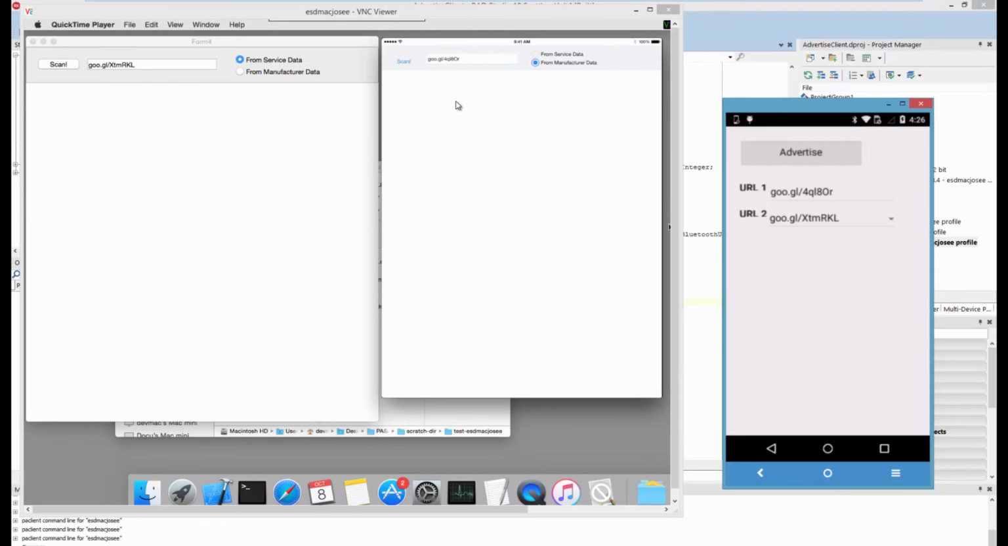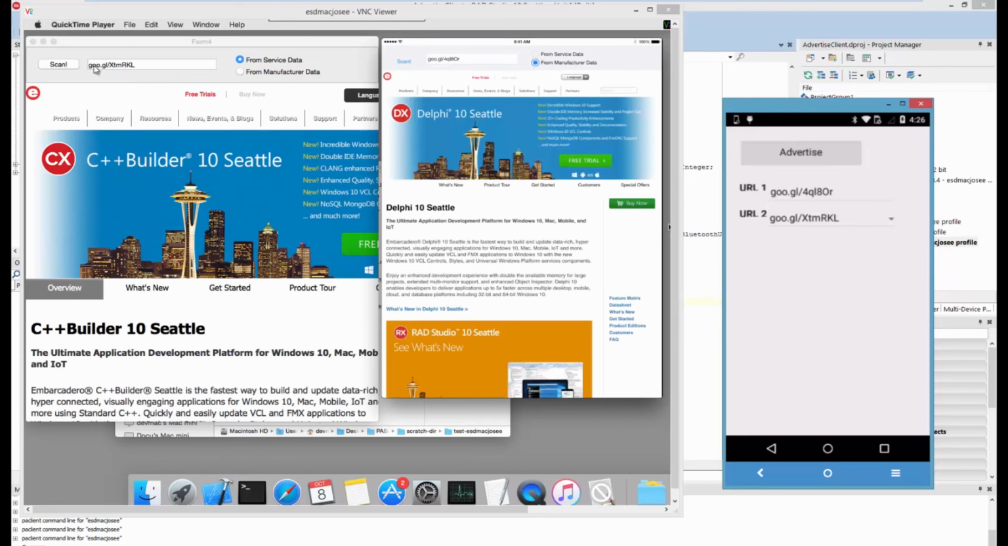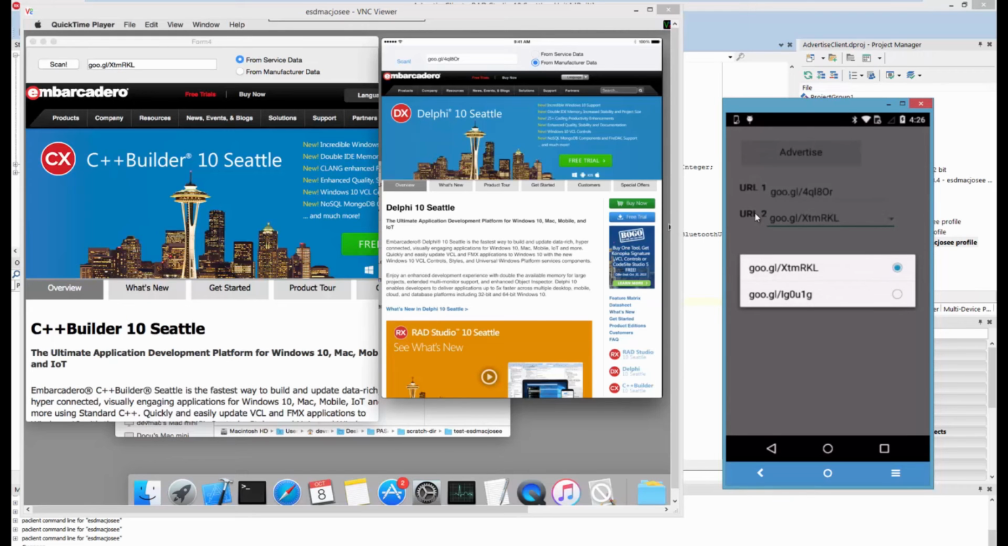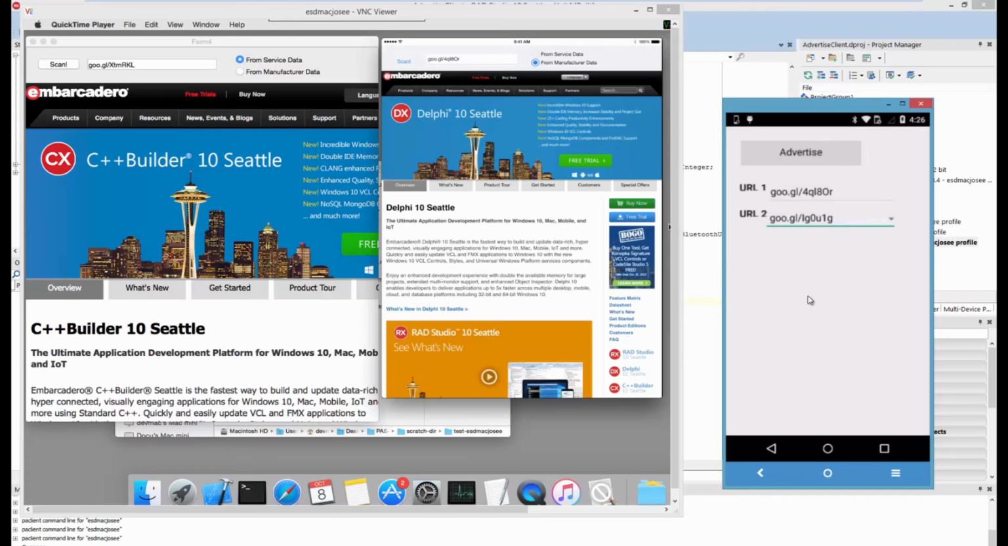and as you can see, the applications are receiving the URLs, and they are loading the websites, one for C++ Builder and one for Delphi Seattle. Also, if I change the second URL here, the other one, remember that this URL is advertised in the service data. If I press the advertise button again, the advertise data will change. We begin a new advertisement, and this application that is waiting for advertisements of service data will change its URL.